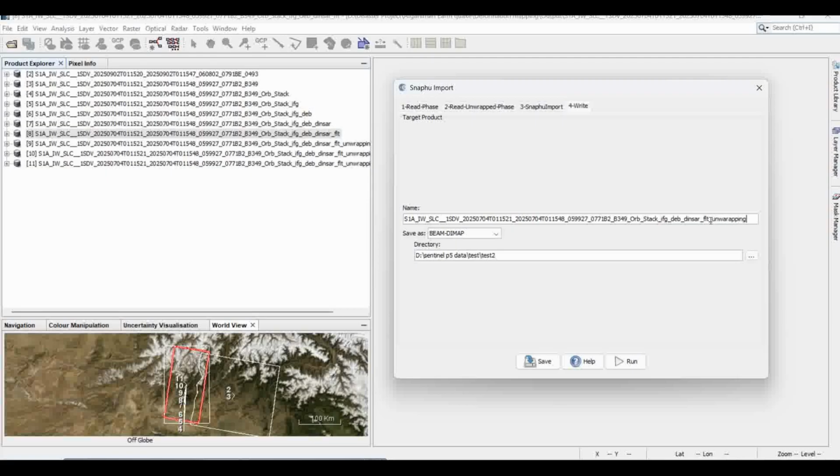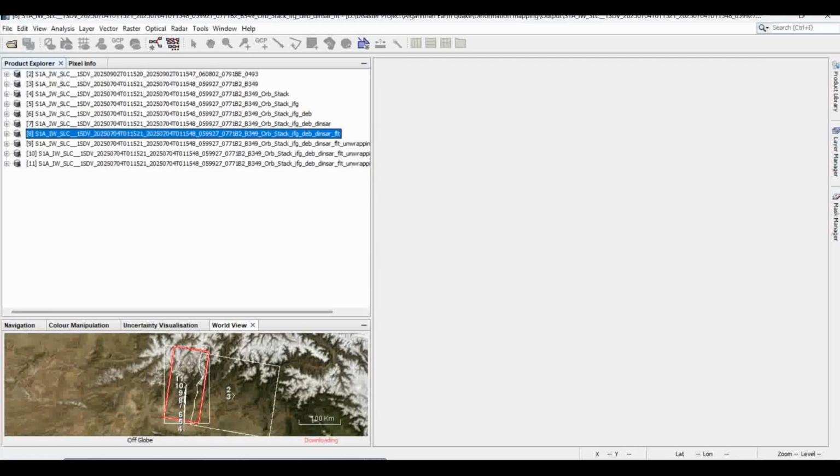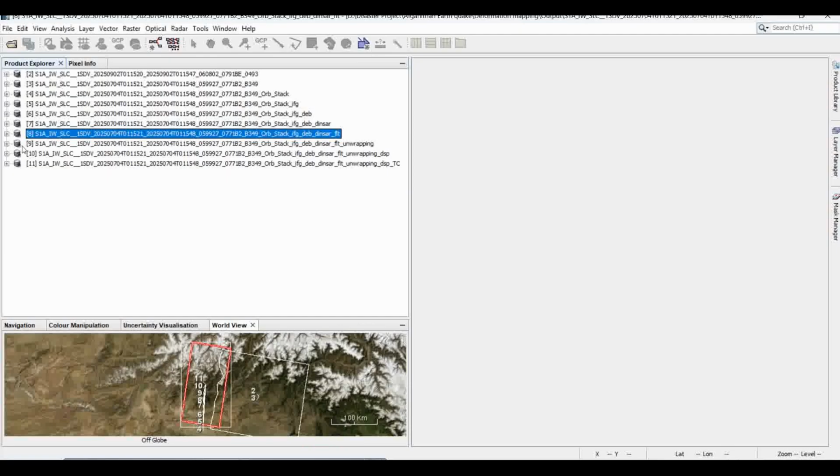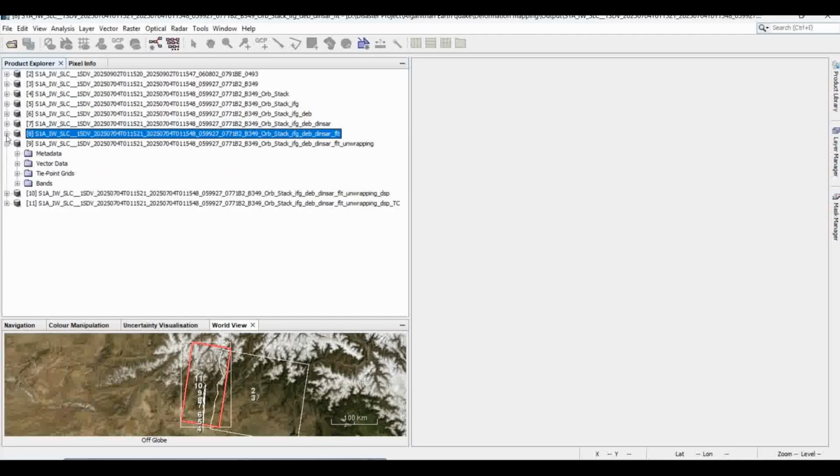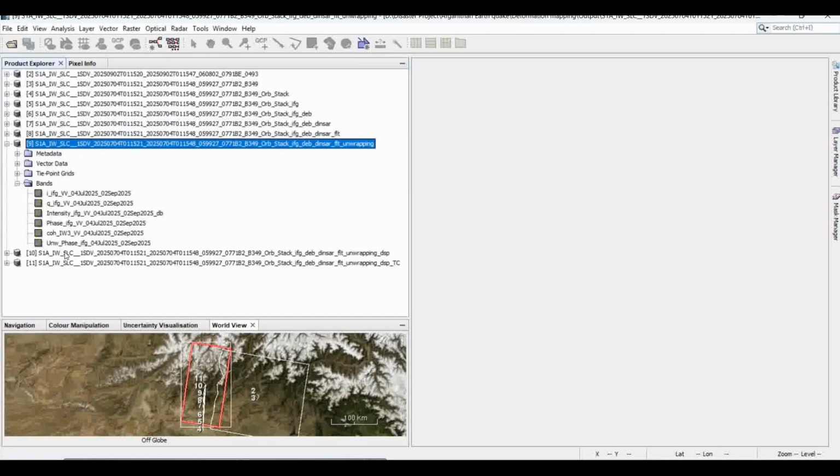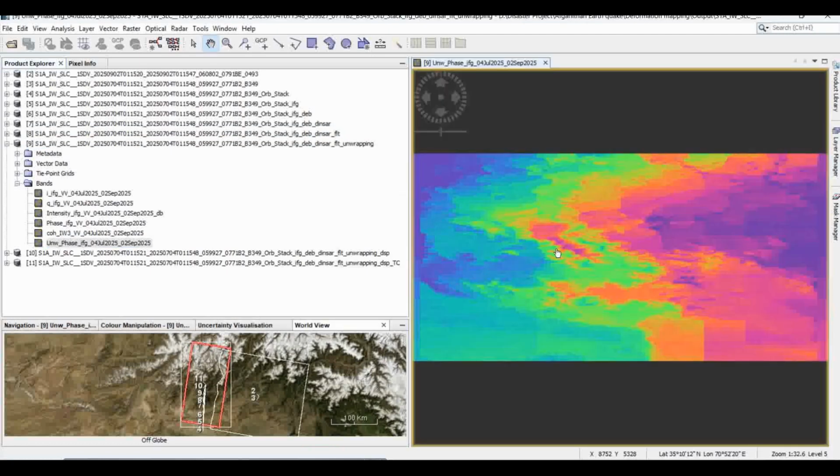Okay, so you just need to select like this and then simply click on run. Once you run, your unwrap file is going to be generated. So this is your unwrap file which is created. If I come here, go to the band, this is the unwrap phase. If you double click, it will open. So this is the unwrap phase image, how it is looking.